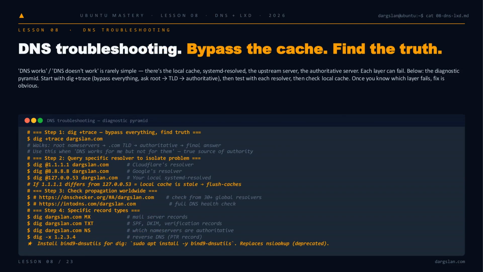Now, when resolution misbehaves, don't guess. Work the diagnostic pyramid. Start with dig +trace, which bypasses every cache and walks the chain yourself. Root name servers, then the .com TLD, then the authoritative server for the zone. That's ground truth. From there, query each resolver explicitly.